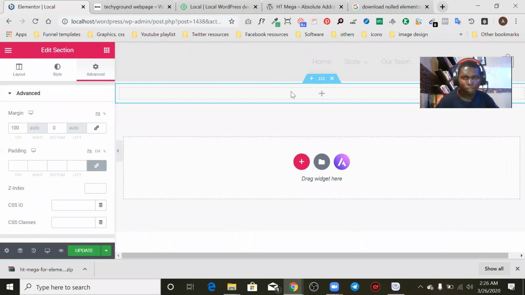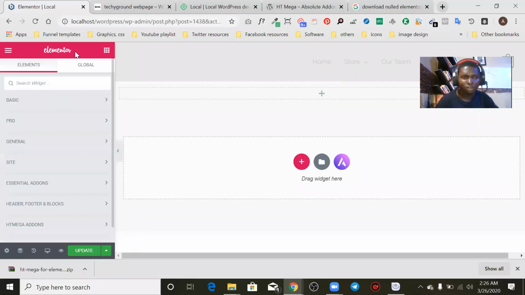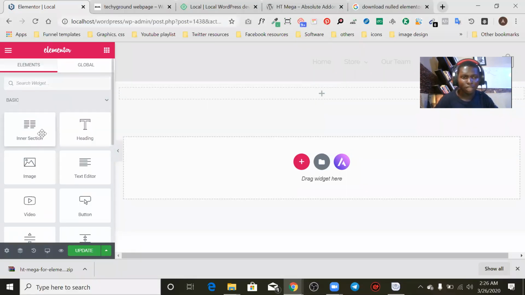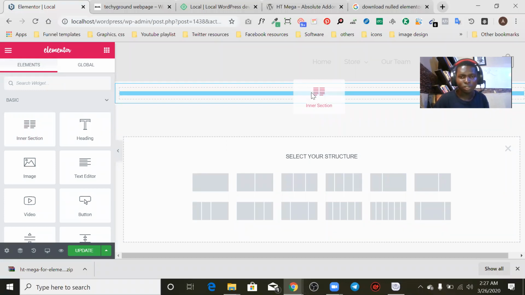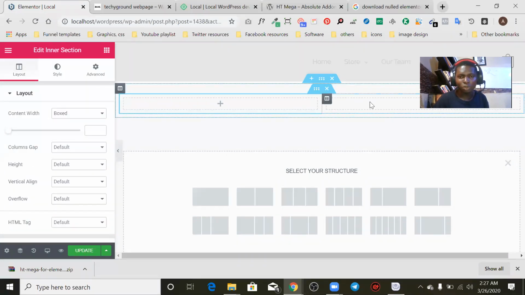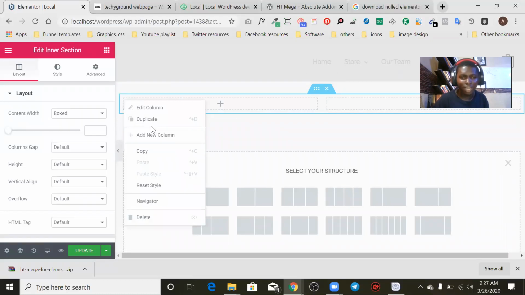So now inside this column or section I can add my elements. This is the first element, called inner section. Is it 2 column, 3, or 4? I already know I need to make it 2 column. You don't need to delete it, just drag your inner section. I drag it in and now it is 2, and I want it to become 3. Just right click on this, add new column. It is now 3 already.